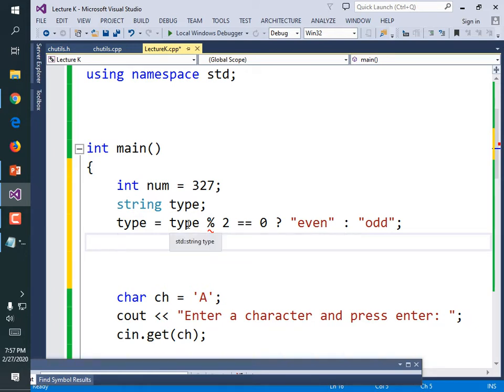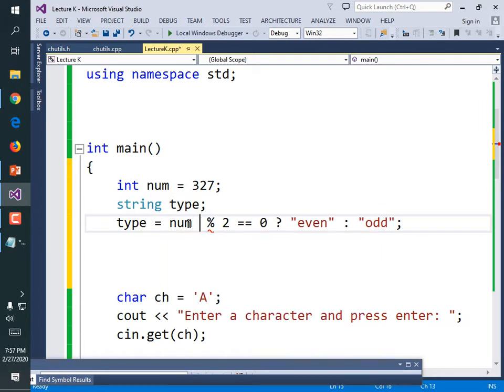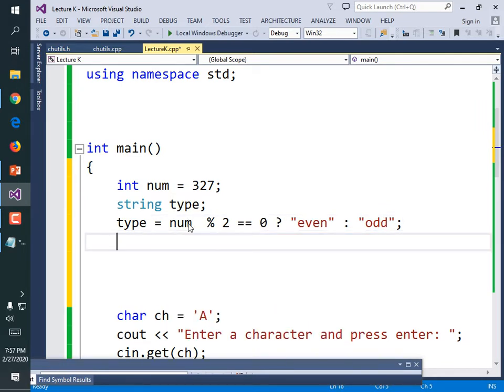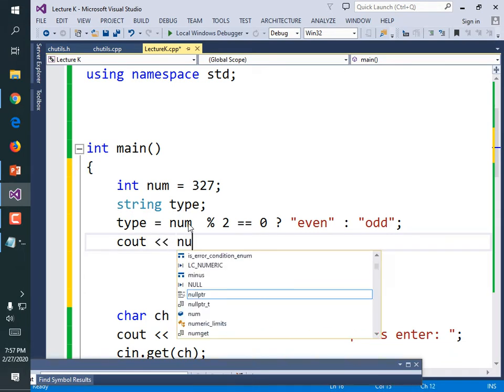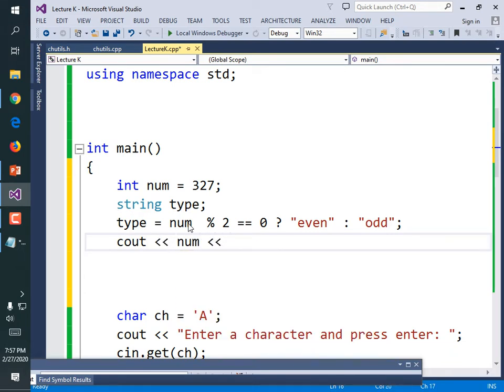Oh, that was supposed to be num, right? If num modulus 2. I don't know why I typed the word type there 2 times in a row. And then we could print that out. Cout, less than num, less than quote, is, end quote, less than type, less than endl. And it's going to say whether that number is even or odd. And it better say it's odd.